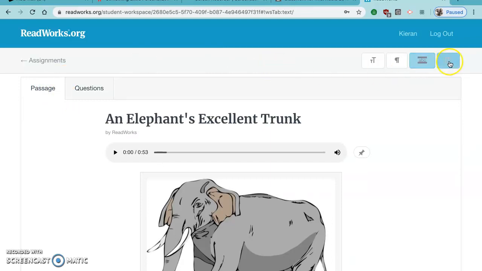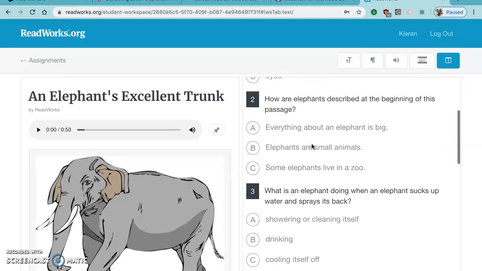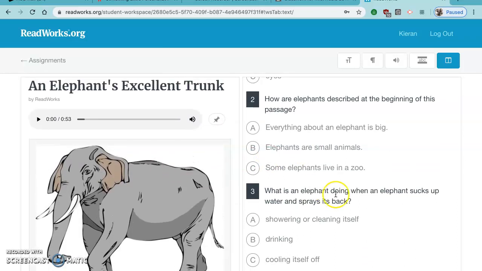Now what I really like are these buttons up here. So this button right here allows me to click it and I can see the questions on the right and the reading on the left, which I think is really helpful.